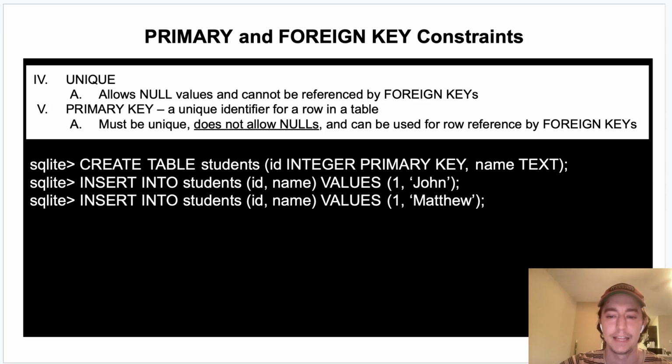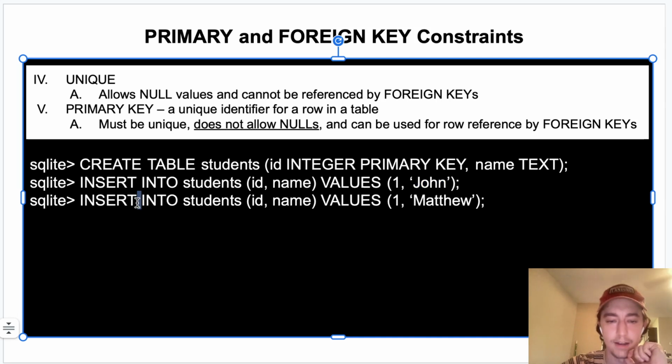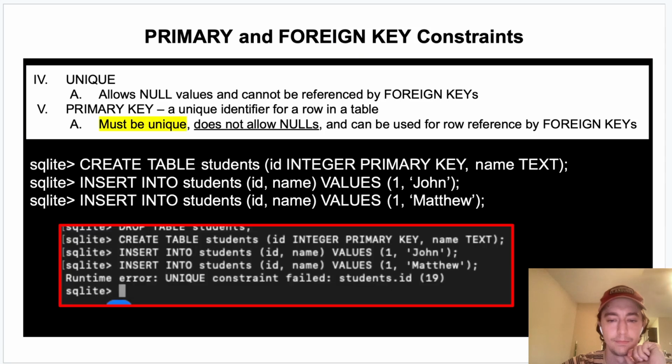To this table, let's add some rows and see what happens. We first add this row where the ID is 1 and the name is John. Okay, great, that's going to work just fine. Now let's add another row where the ID is also 1 and the name is Matthew. This isn't going to work because remember that primary keys must be unique, so this entire row is not going to be added.